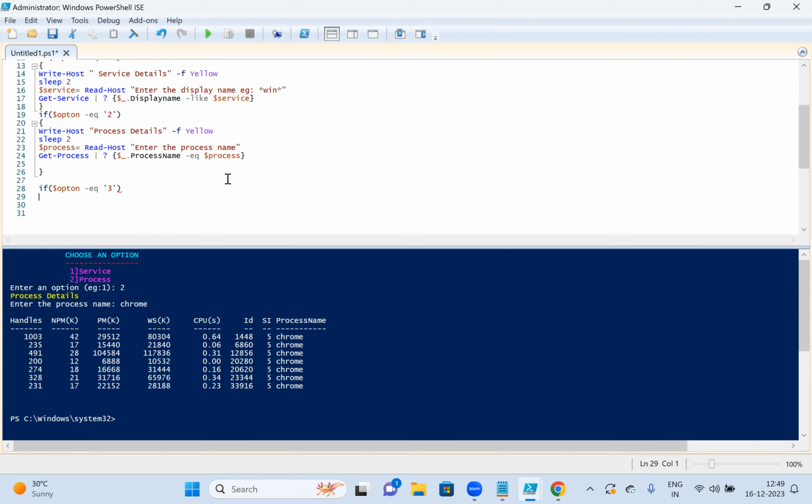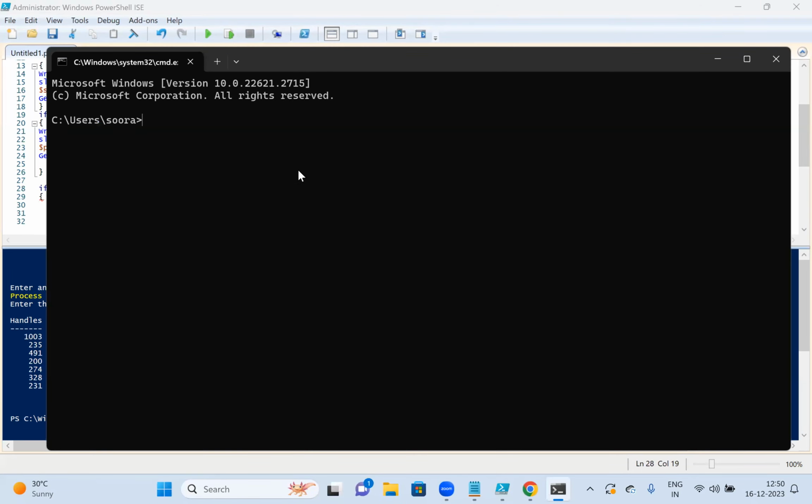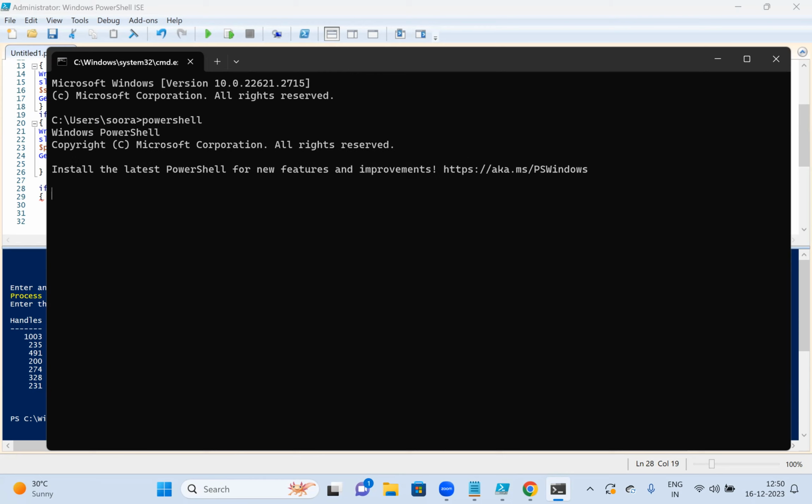What is next? Now we need to write the condition, right? Before that, normally how we'll do the file search? We'll see that. Let me open the command console. From the command console, we can go to PowerShell. Just type PowerShell from the command prompt, and it will take us to PowerShell.